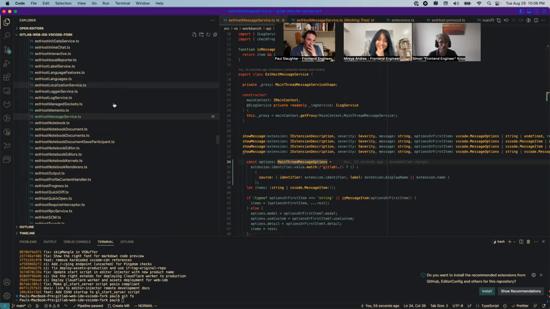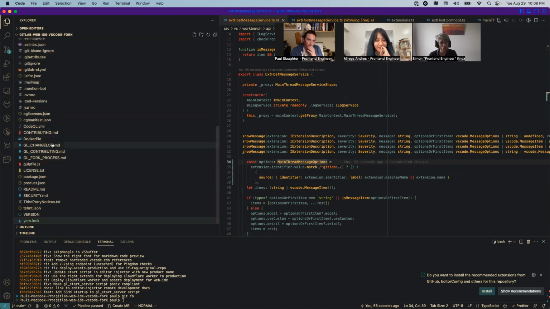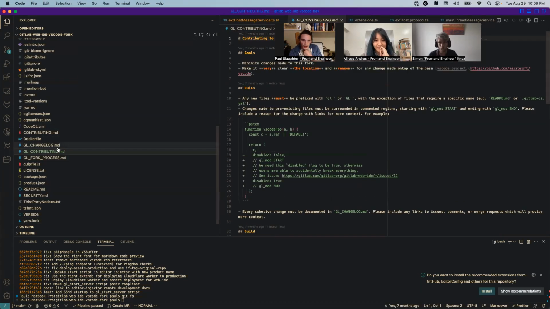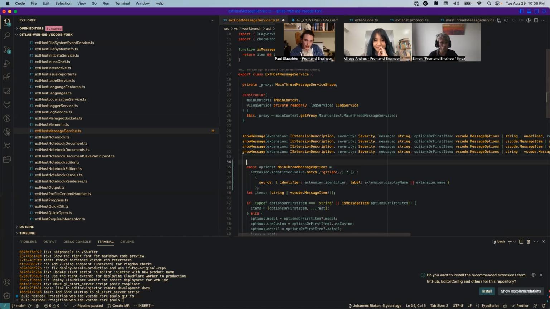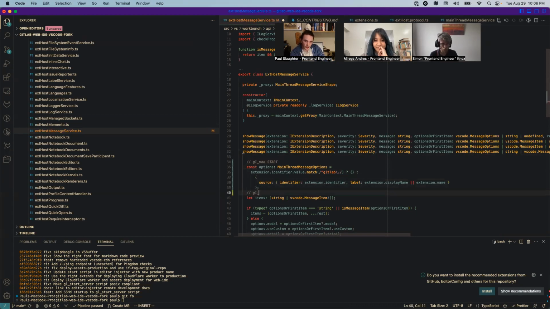In this project, we have a convention for how we comment the changes we make, so we give context to things, because we need to anticipate conflicts in this file when we update the base version of it. So we say, all right, we're starting something where we've made a change.